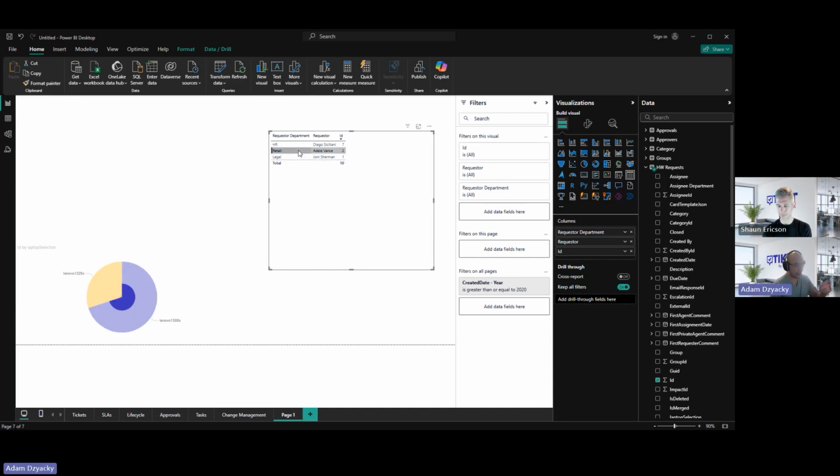Yeah, super relevant, right? And the same thing also happens as I click on the table. Notice the pie chart adjusts based on what I'm selecting in the grid.